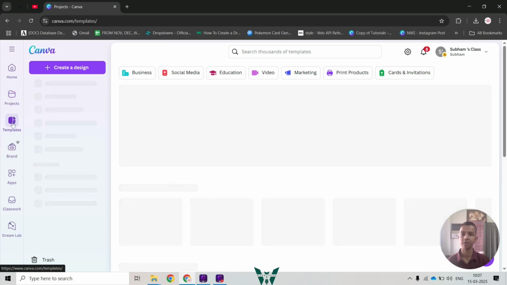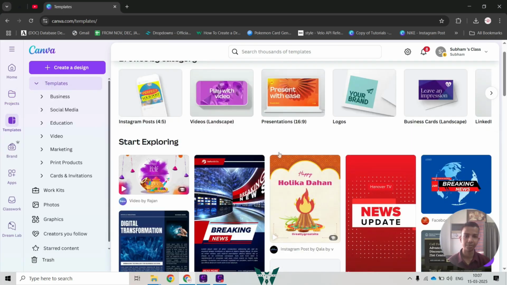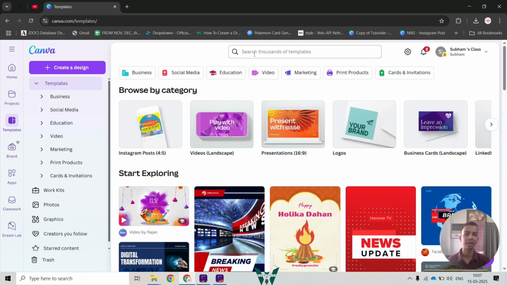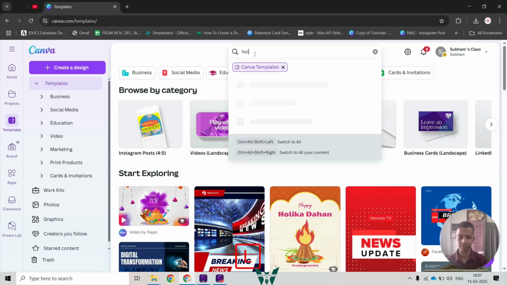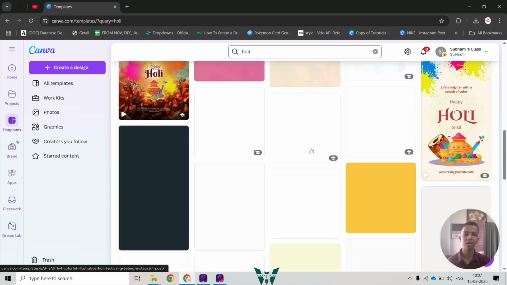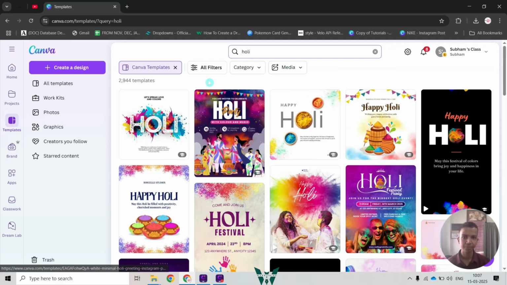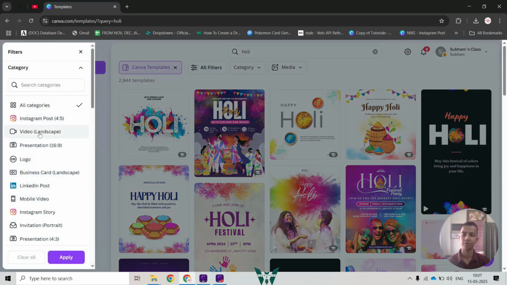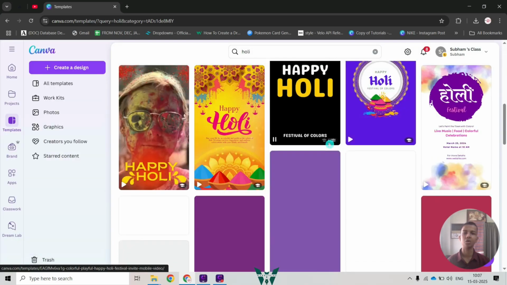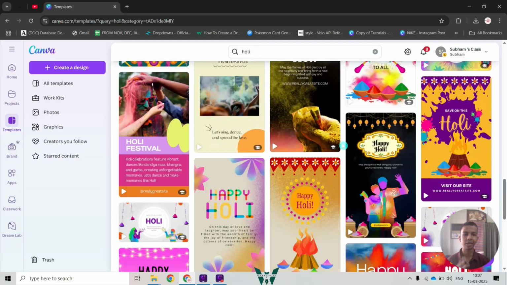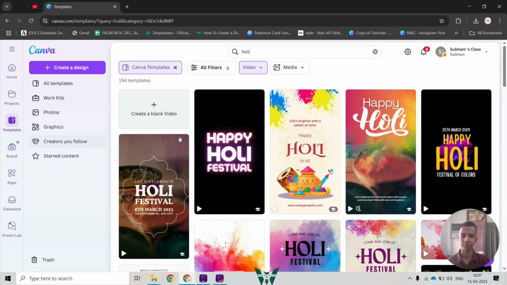Then we have the third tab, that is the templates tab. All the pre-built Canva templates will be visible here. For example, if I write holi, all the holi templates will be visible to me. Then you can also apply a filter. For example, if I apply a video landscape filter, then I can see all the videos in the landscape form. All the video templates will be visible to me.